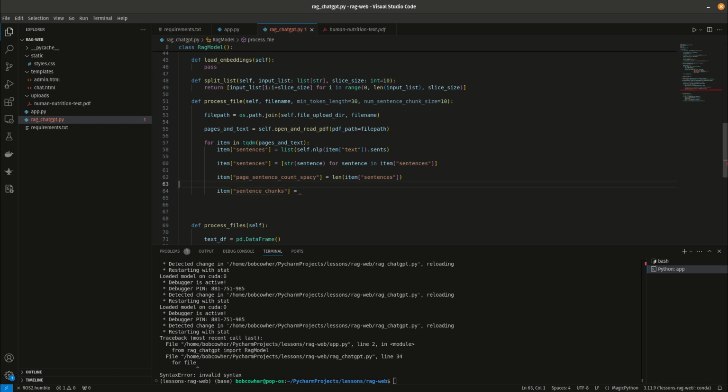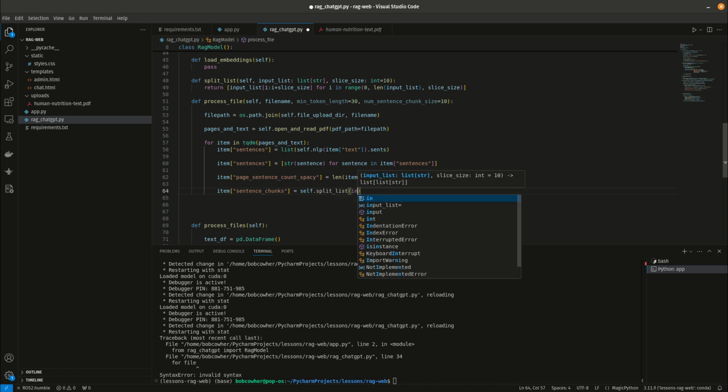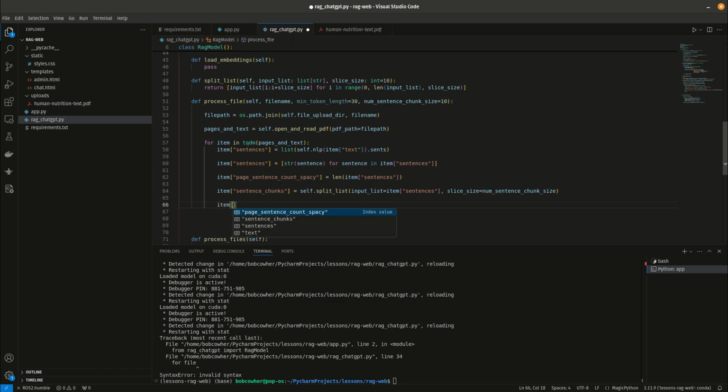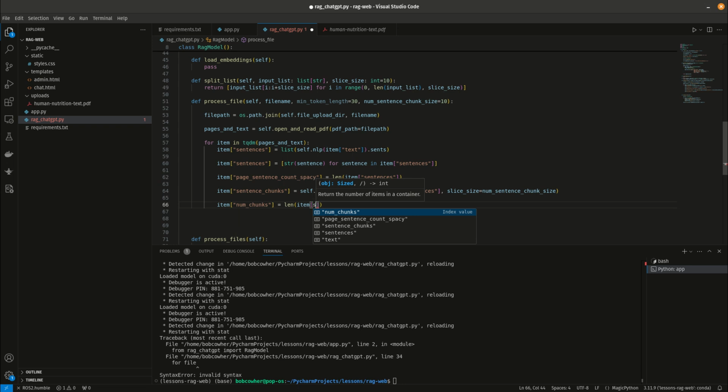So here we're going to say self.split_list. Input list is item sentences, and slice size equals num_sentence_chunk_size. All right, and then item will collect our num_chunks equal to the length of item sentence chunks.